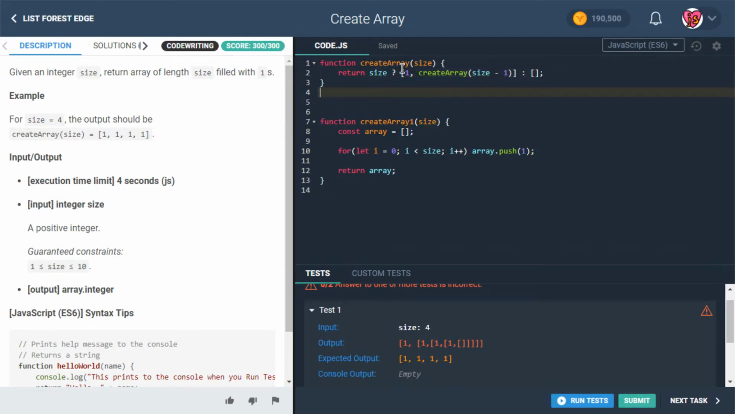If it's true, then we're returning an array containing a 1 and containing basically whatever we get returned when we call the same function, createArray, but with a size 1 less than the one we called it with this time. So notice if we don't put in the spread operator, we've got a bunch of nesting that's happening. So we've got an empty array. Okay, hold on. We've got an array containing a 1 and also an array which contains a 1 and an array which contains a 1 and an array which contains a 1 and an empty array. So that's not what we want, which is why we're doing the spread operator.